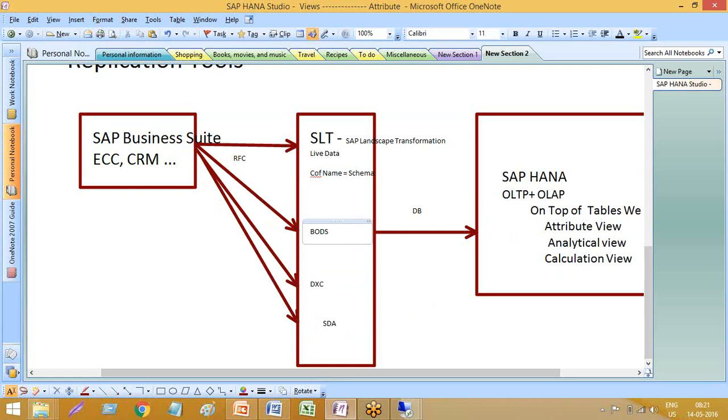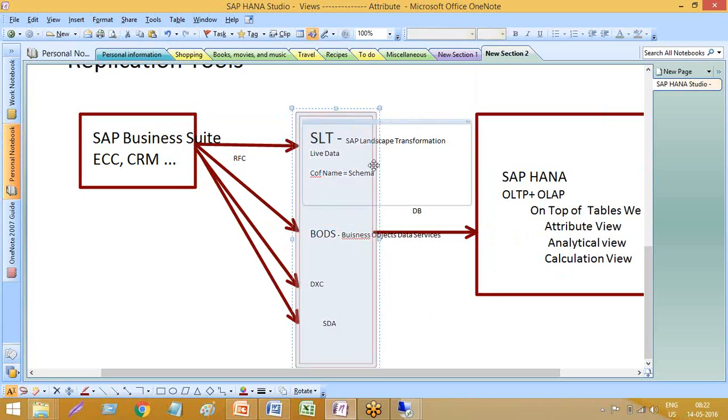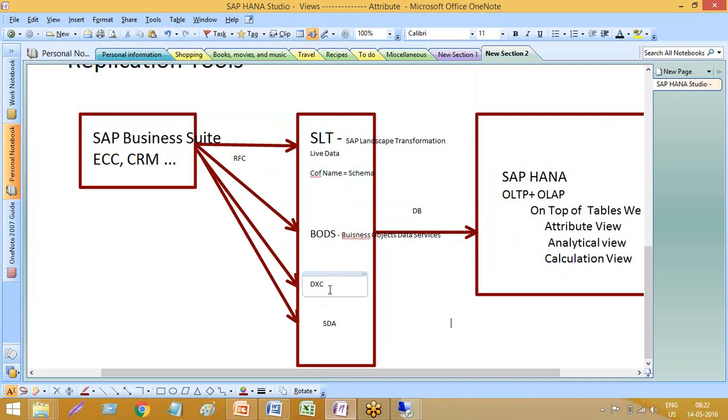So when we look at BODS, it's Business Objects Data Services. Basically, I don't see any client using this BODS, but there are some scenarios. Let's say the client is already having BODS before implementing SAP HANA. Those guys would prefer to go with BODS plus SLT. BODS is not live data, but when we go for complex scenarios, then we go for BODS. But I could see most of the clients go with only the SLT. And the third one is DXC.